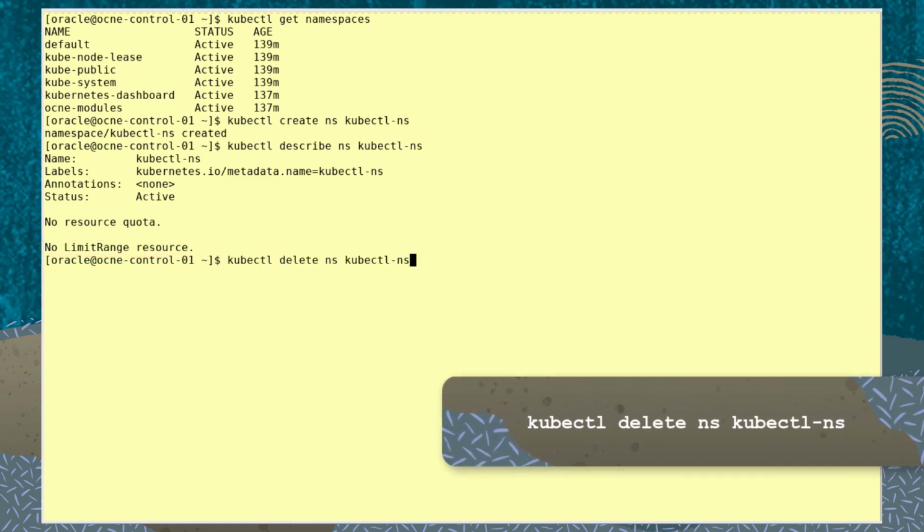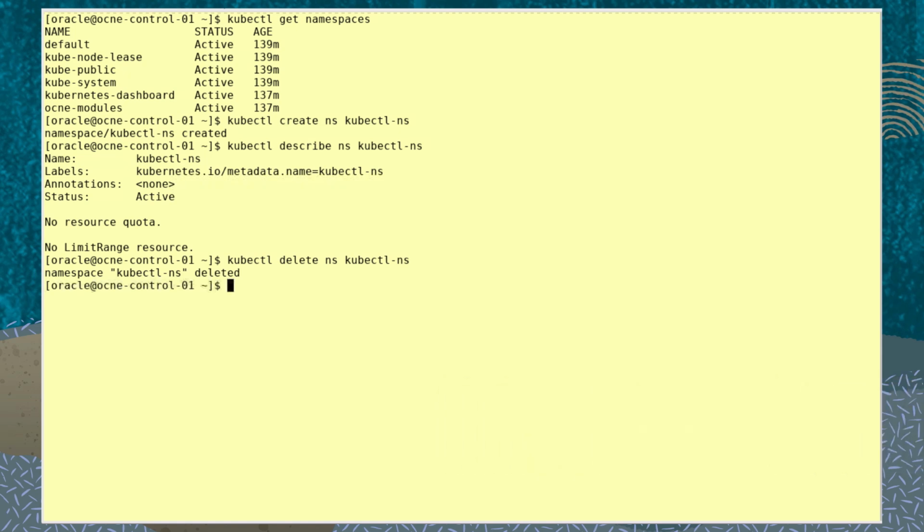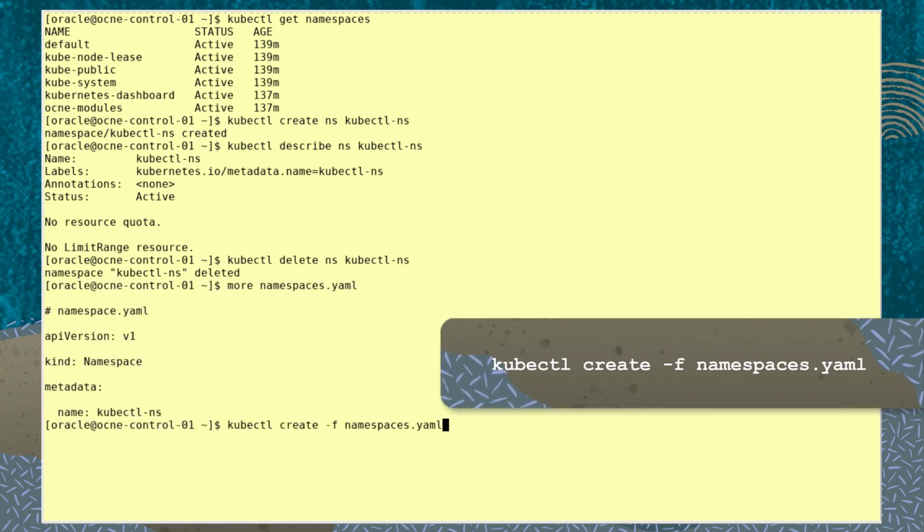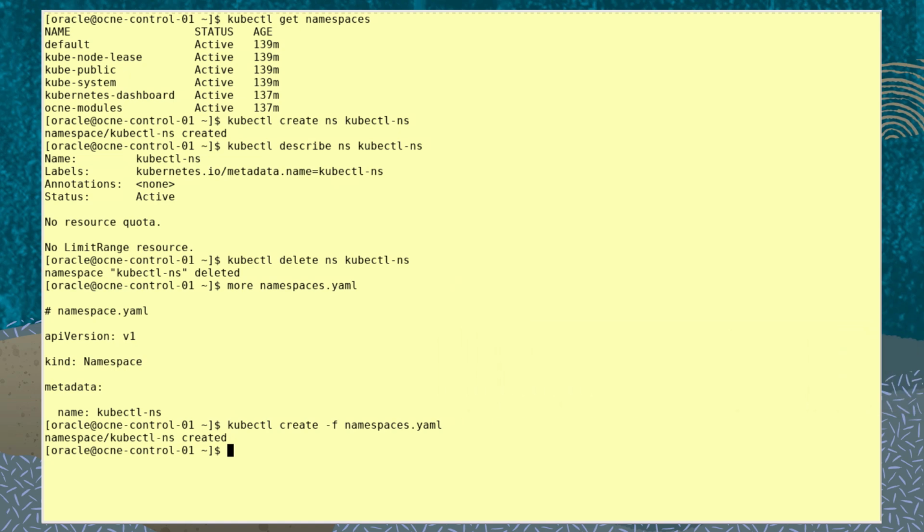To delete an existing namespace, we use the subcommand delete, followed by the option ns or namespace and the namespace name. An alternative way to manage namespaces is to use the YAML or JSON configuration file. To create a namespace using this configuration file, use the subcommand create, followed by -f and then the file name. The -f switch points to the location and name of the file we're going to use.